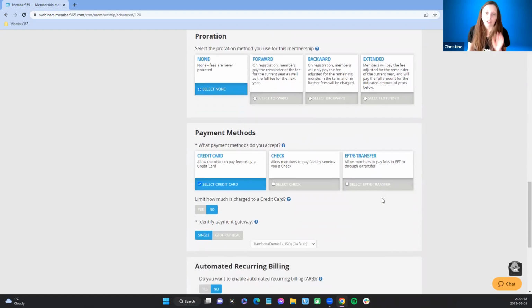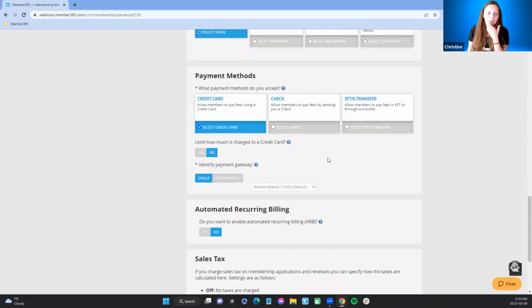So those are the proration options. Then we come down to payment options. So these are the different ones, and these we also can change. Like if you don't want to have check, but you want to have cash and e-transfer, we can adjust that. It's in your financial settings. You can adjust that at any time.